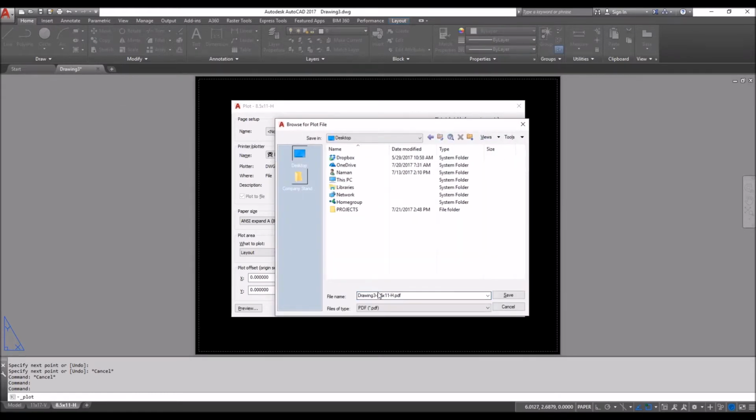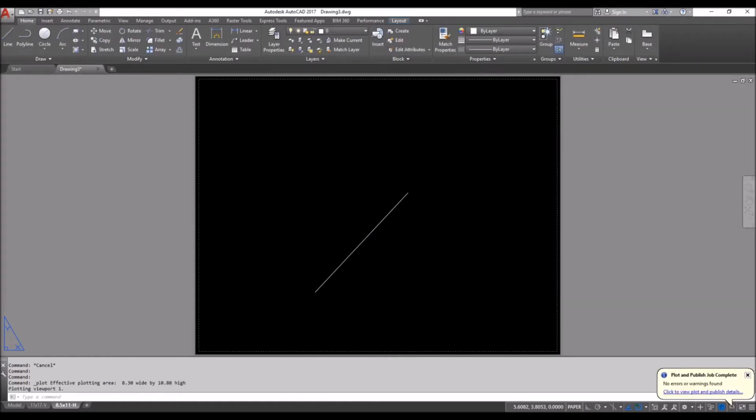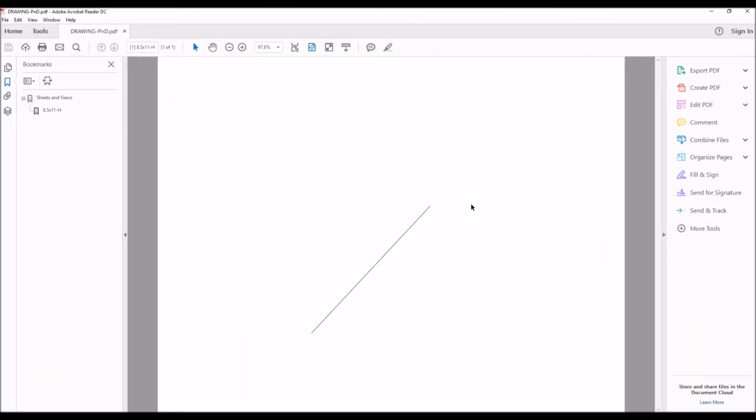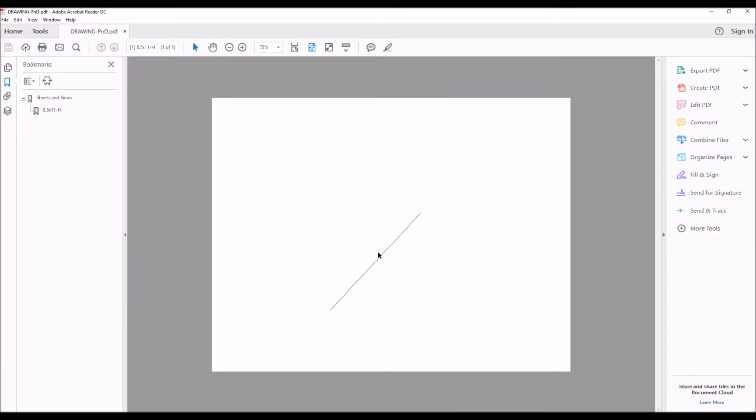So for this, we're just going to save it. We'll call it drawing. I usually like to add PND. It means print and delete. So if it's on my desktop, it's not cluttering it up. I know I have to print it and delete it. Save. It opens this window and it looks good to me.